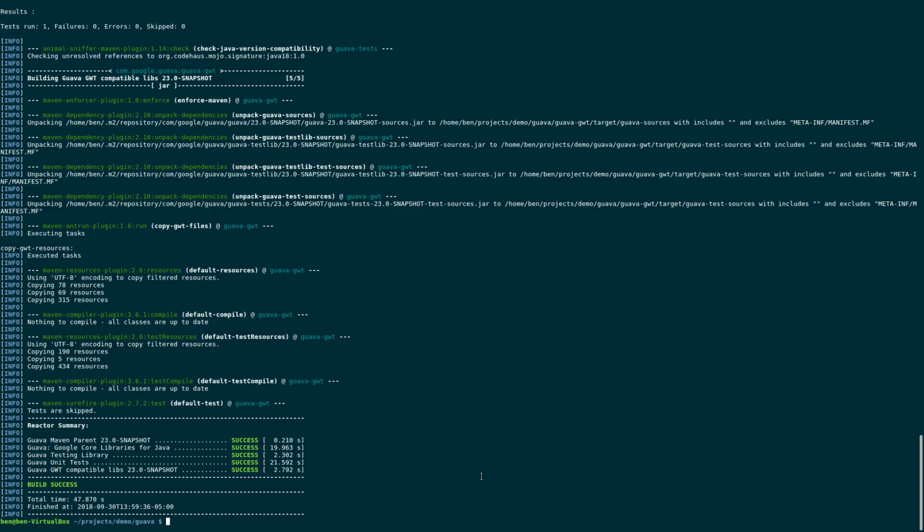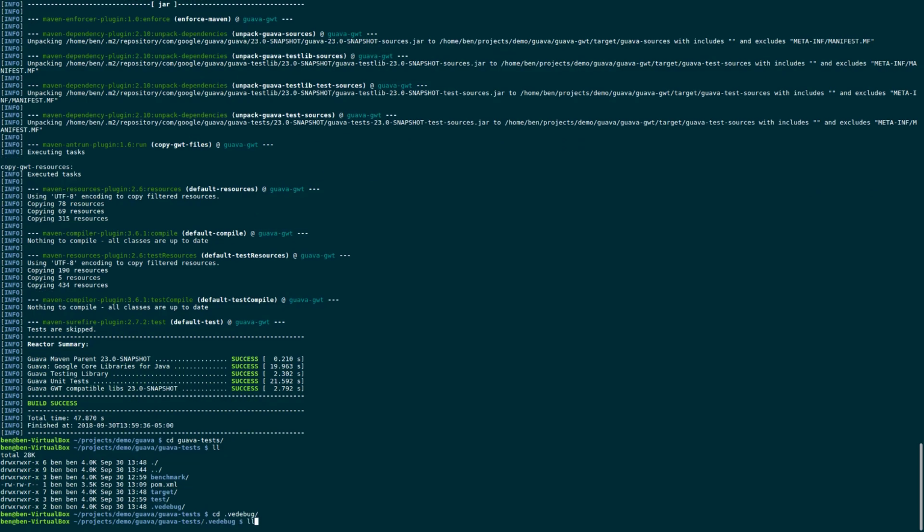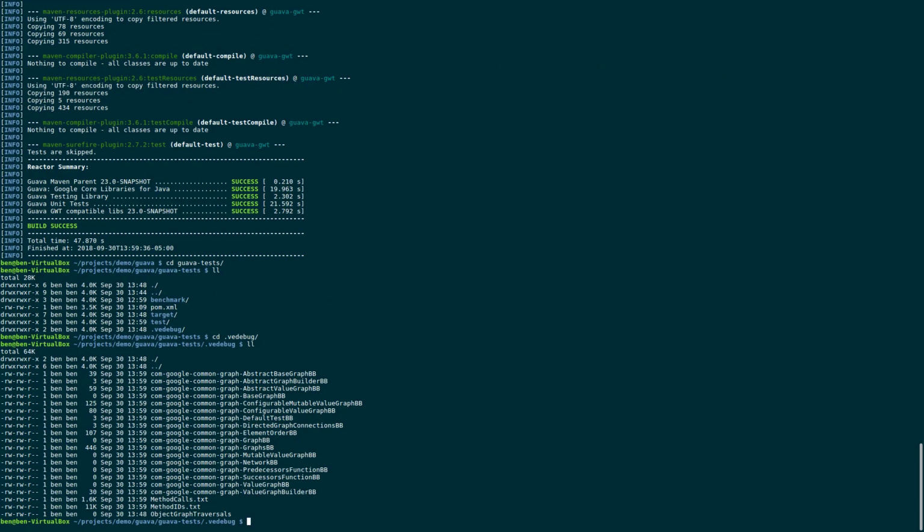Anytime a project is run with Vedebug, a hidden directory is created. Guava's project structure causes this directory to be created in Guava tests rather than the project's root directory. Here it is, called .vedebug. Here are all of the files which were created by the Vedebug Java agent during the test's execution.